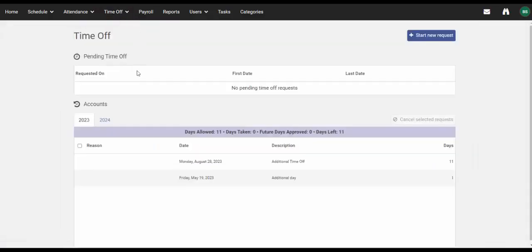This screen shows any potential pending time off requests submitted as an employee. This screen also helps employees keep track of how much time off they have used and how much time off they have left to use. To request time off, click the Start New Request button.